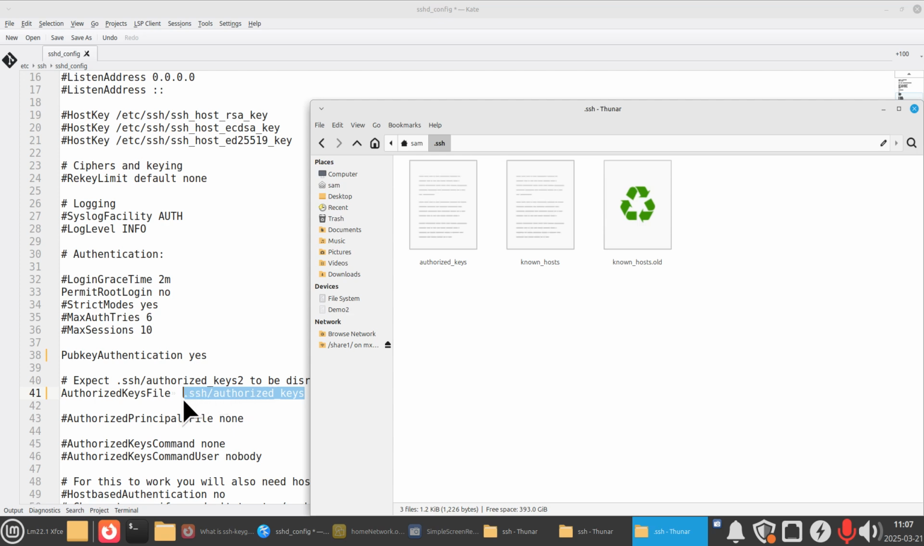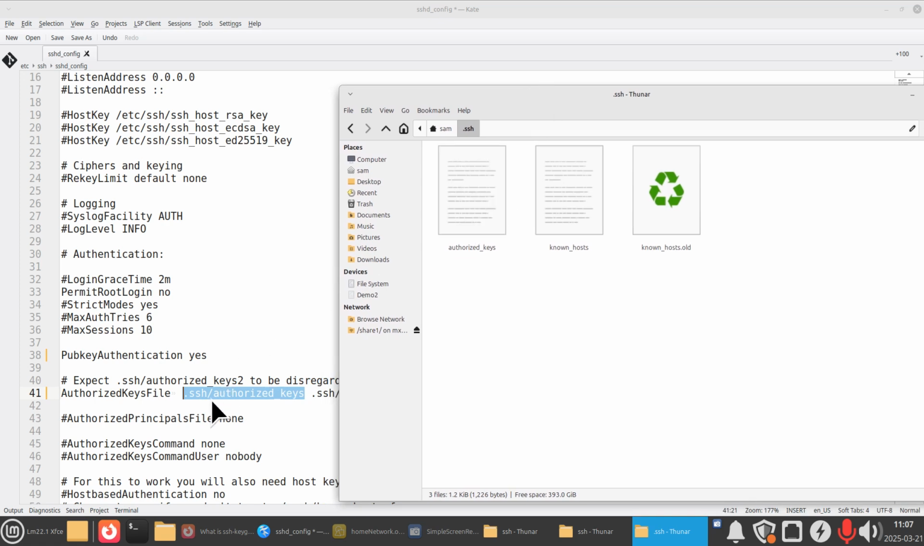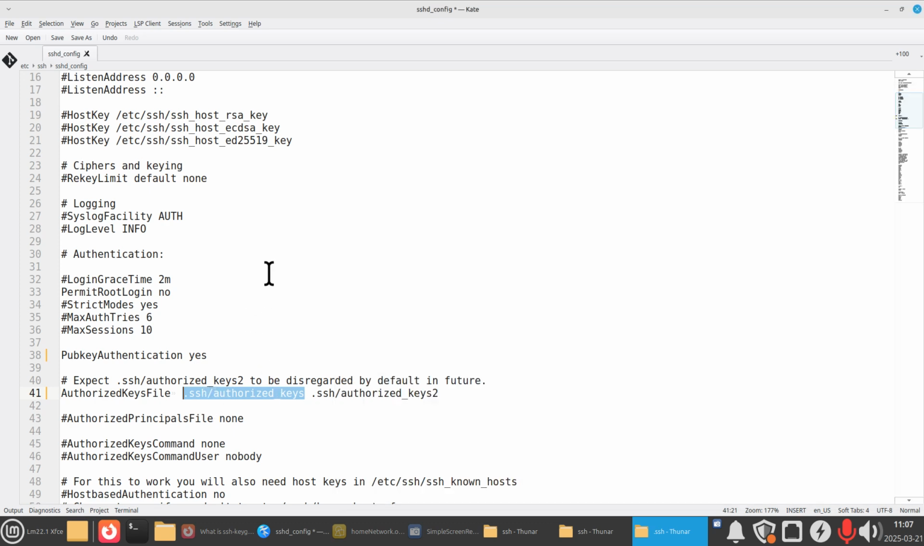You could put the whole path, if you like, which would be /home/your username/.ssh/ the name of this file. If you make a change and call it something different, you need to fix it in here. But to keep it simple, we use the same names. All right, that's line 41.